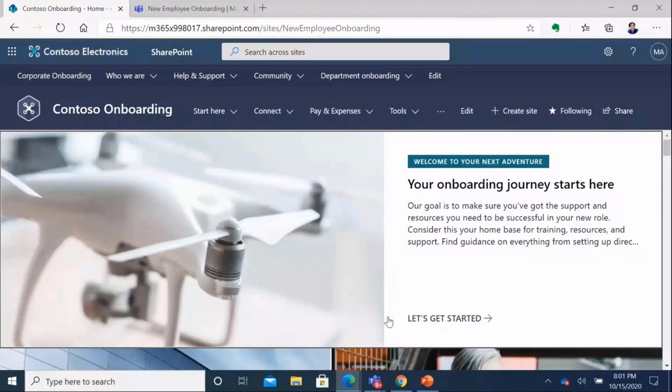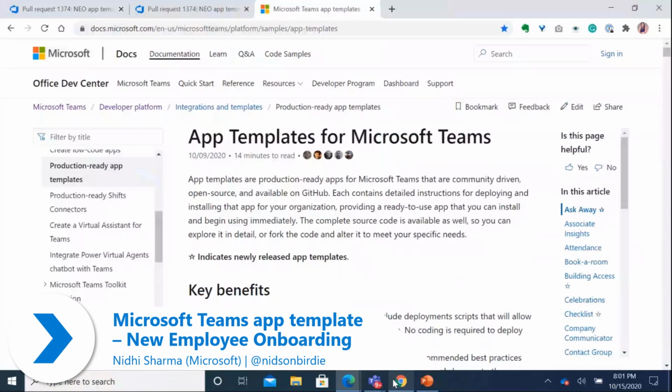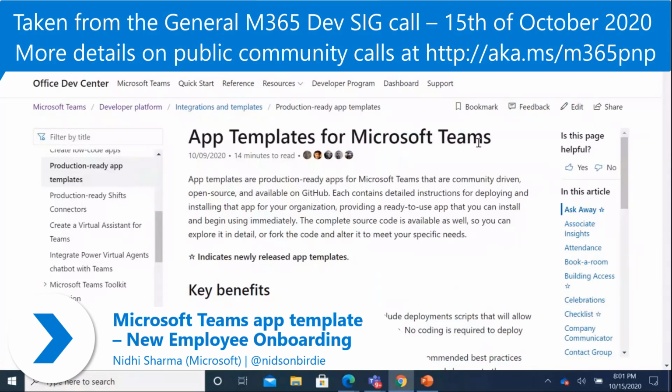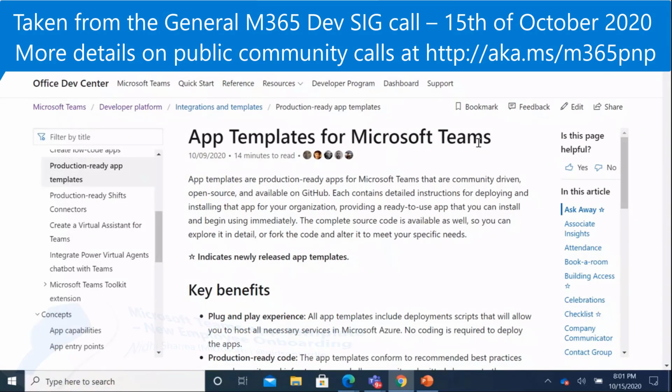This is actually under the Microsoft catalog for app templates, Microsoft Teams. This is our first collaboration with the SharePoint team. We are collaborating with one of the solutions that's already on their lookbook, which is called New Employee Onboarding.